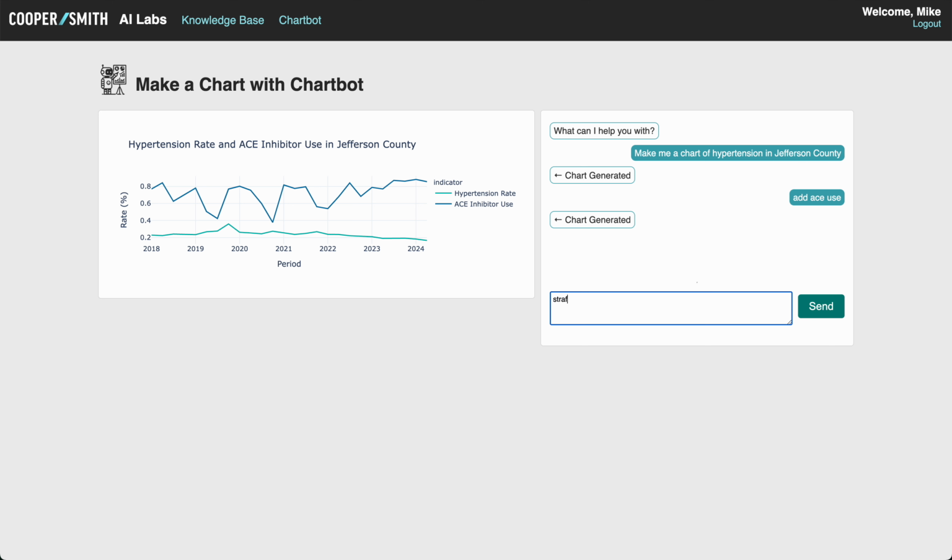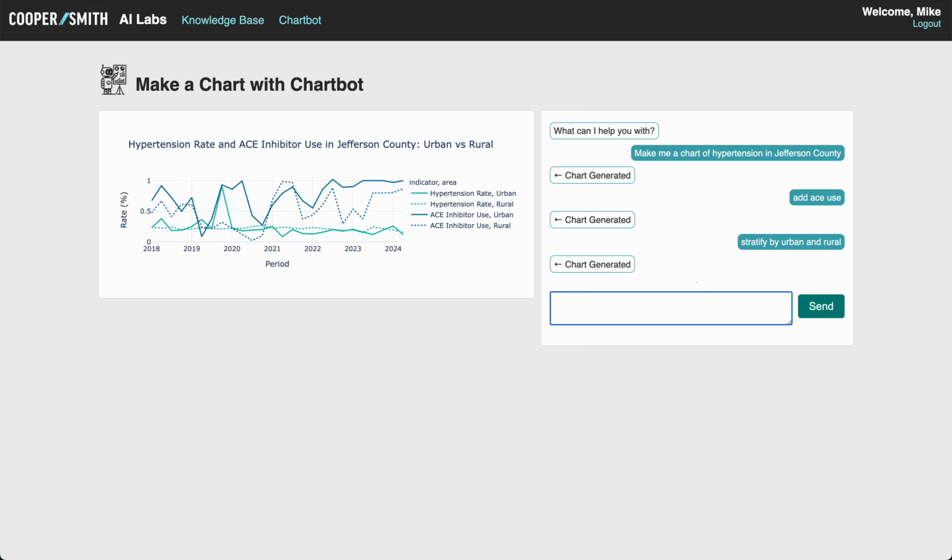So for example, here we can stratify by urban and rural. And what it'll do is it'll get separate indicators for the urban and rural areas of these fictional counties. And it knows to group them by color, to use the line style as the differentiator between urban and rural, and everything gets labeled correctly. So a lot of things that you would have had to do manually in a normal chart tool, it kind of makes a best guess for you, saving a lot of time and a lot of productivity.